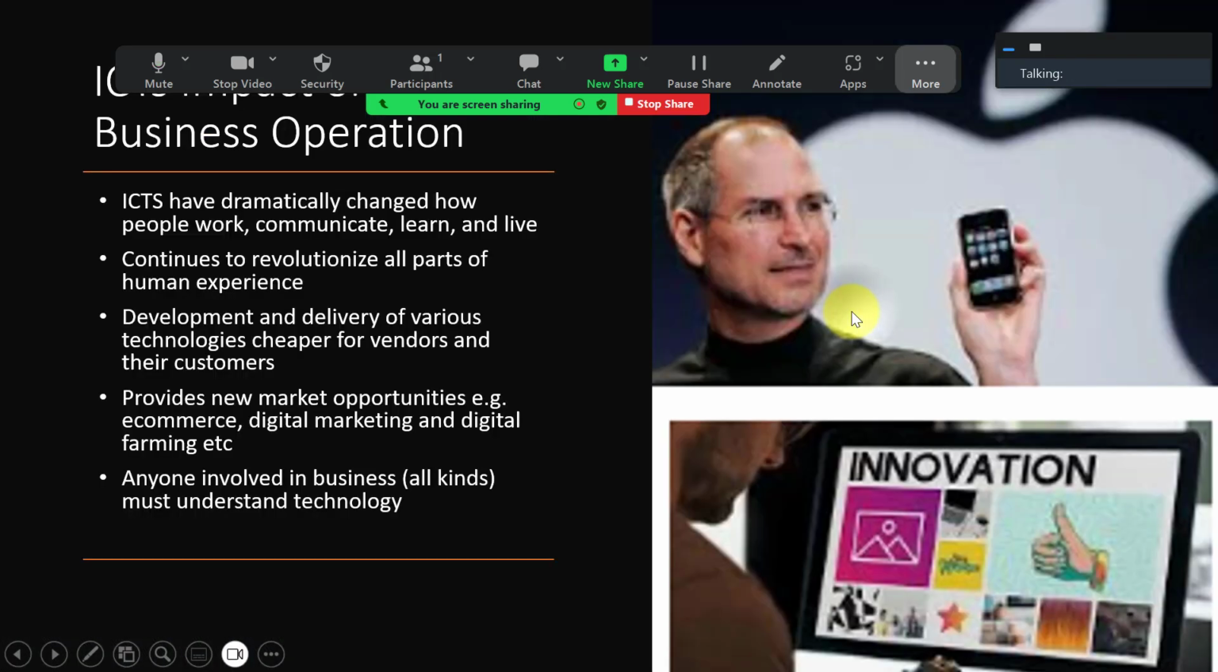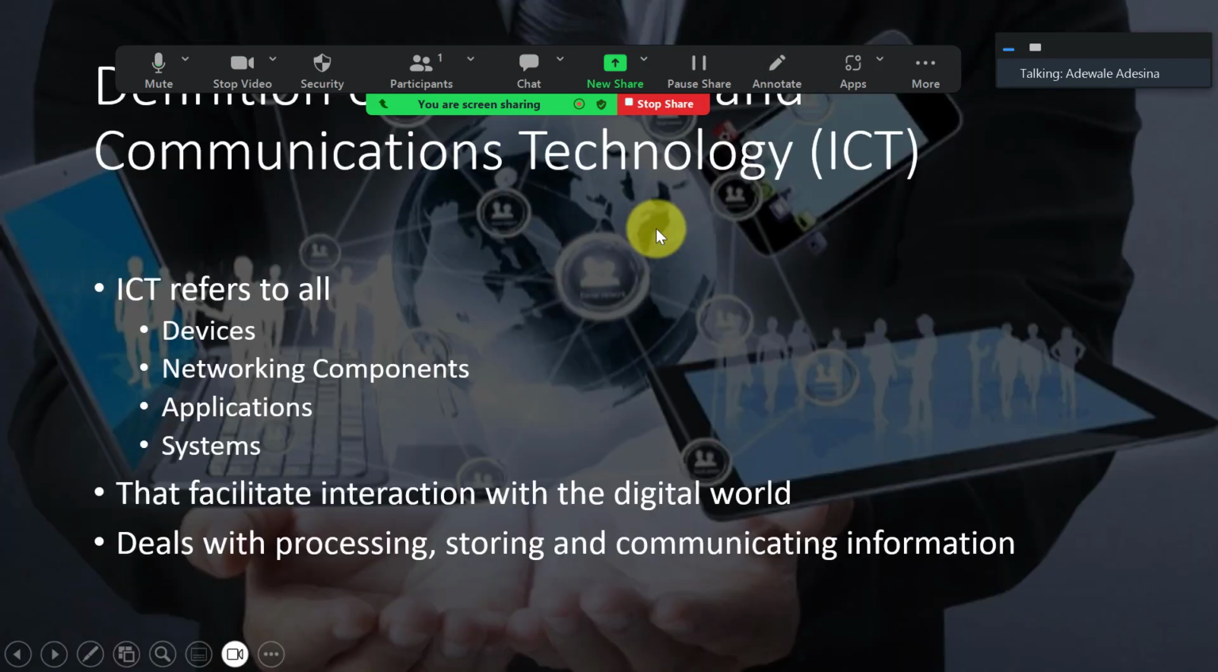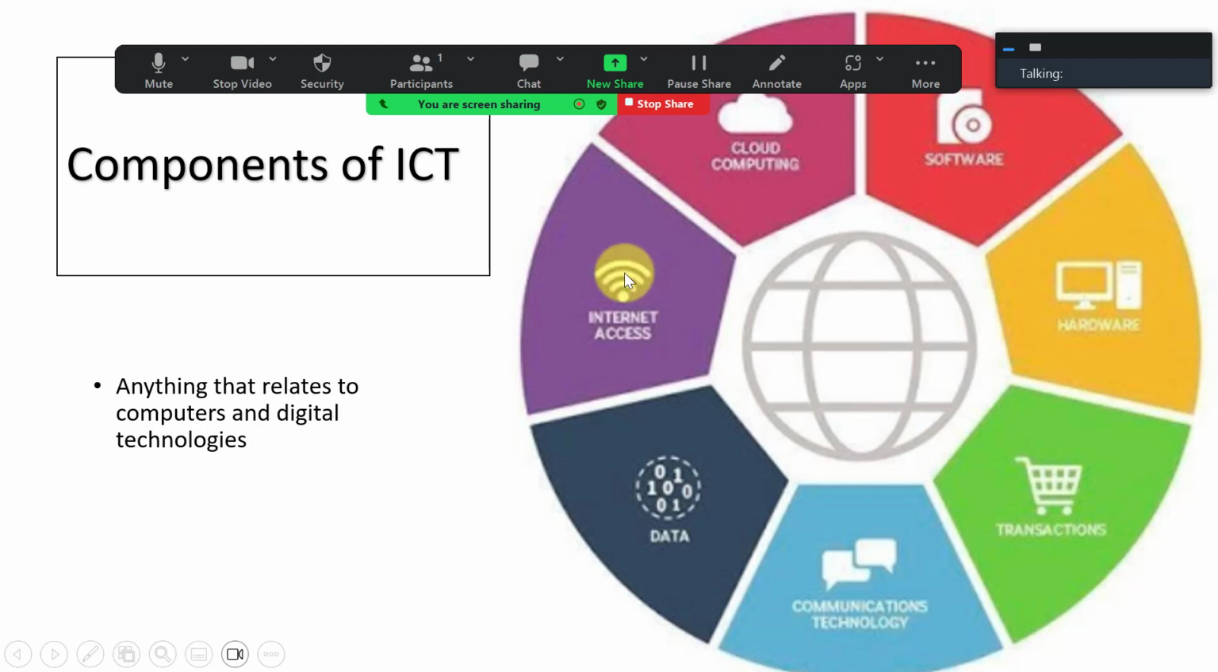ICT. So first, let's talk a little bit about how ICTs came into business operations, and then some definitions about ICT. So ICT refers to all devices, networking components, application systems, and all that. So they facilitate interaction with the digital world. It deals with processing, storing, and communicating information. So these are the components of ICT, anything that relates to computers and digital technologies.